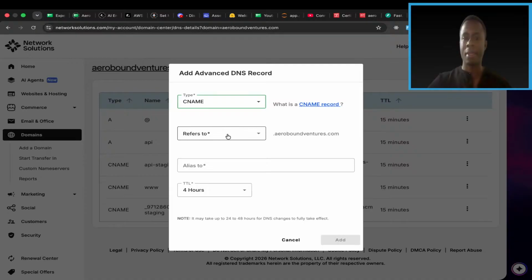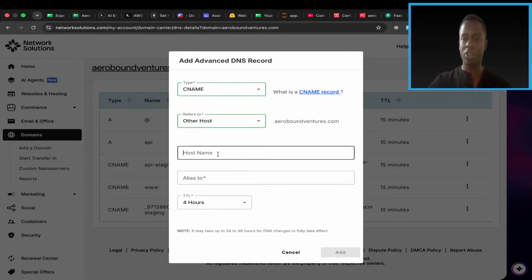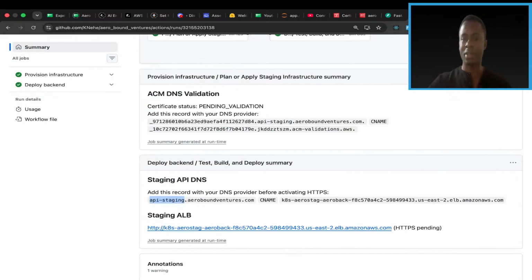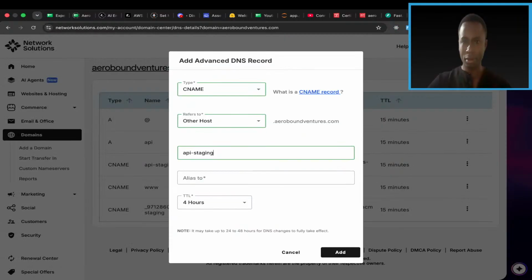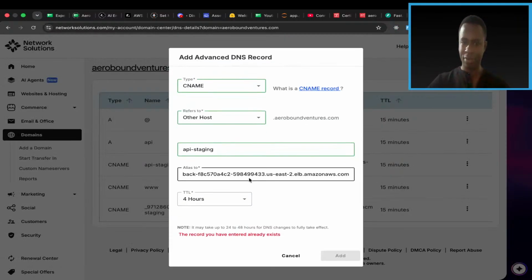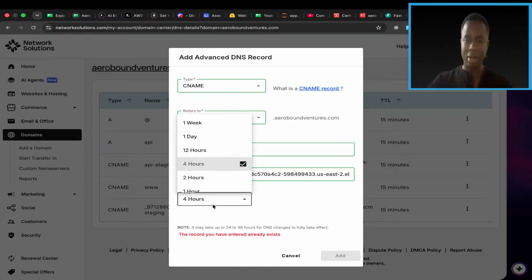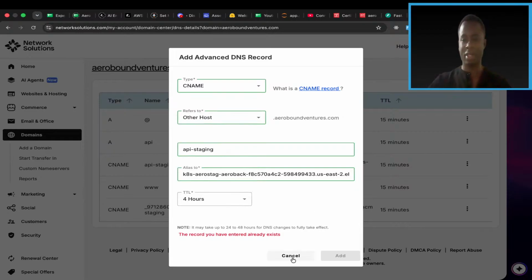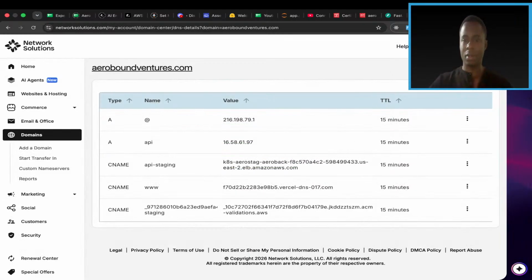Come here, say refers to other host, paste, okay. You can then choose this as the CNAME, this one here. As simple as that. And like you say, it tells you the record you have entered already exists. Then you can come here and change your TTL. Simple as that. So I'll cancel this.